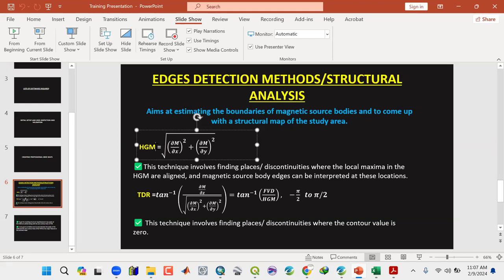Then this is the total horizontal derivative, which we will get. These techniques involve finding discontinuities where the local maxima in the total horizontal derivative are aligned, and magnetic source bodies can be interpreted at this location. That means at those boundaries where you see the maxima on this map, if they align together, they form linear features. That one can be considered as a contact, which is vertically down. That is one of the assumptions: that it is vertically down. As far as it is vertically down, then we are able to map out or delineate those areas.